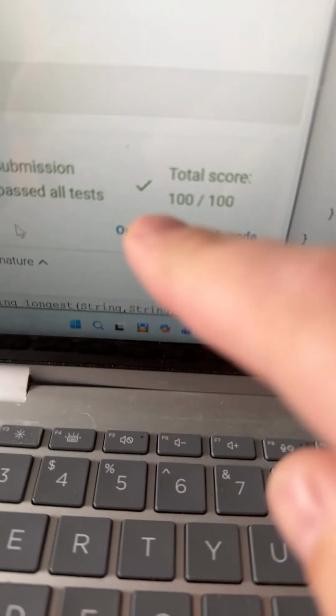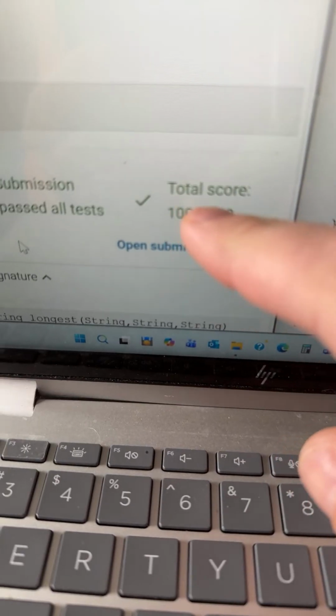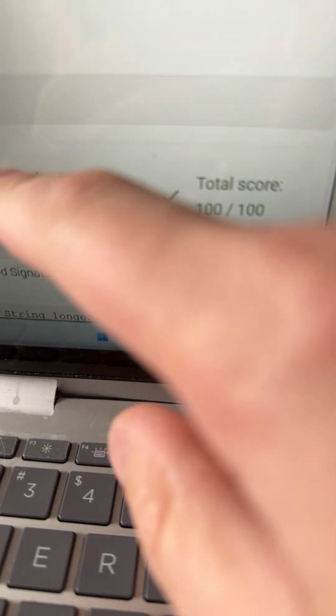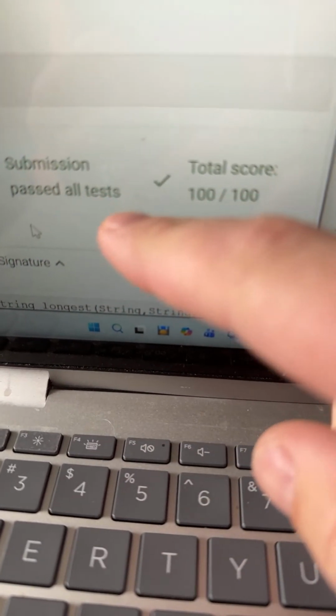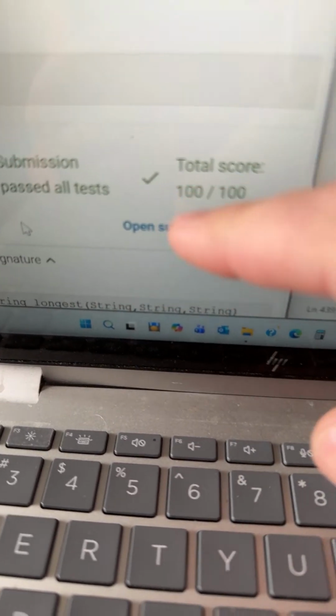Let me just test this and submit that. We'll see if I get that problem right. I'm just working on it. 100 out of 100. Boom, boom. Let's go. Flip that around. 100 out of 100. Let's go. Submission passed all tests. That got the longest out of those 3 strings. Let's go.